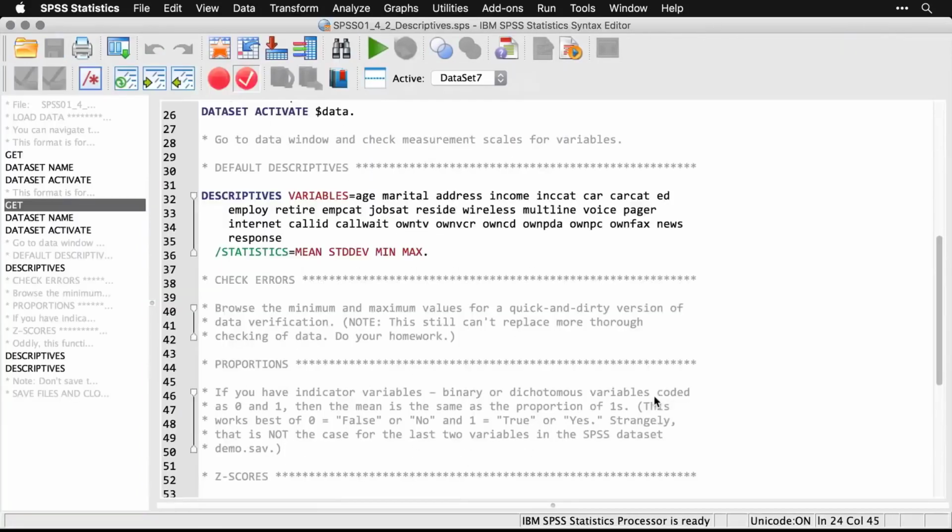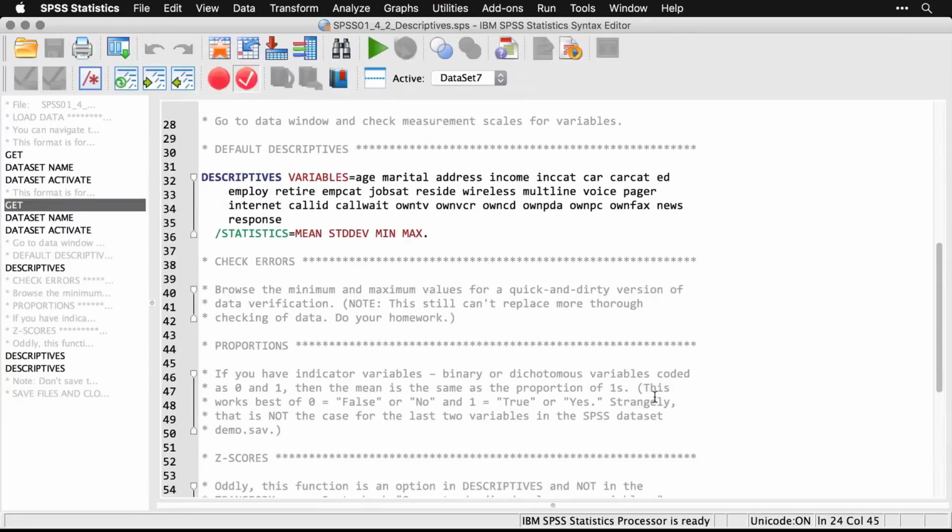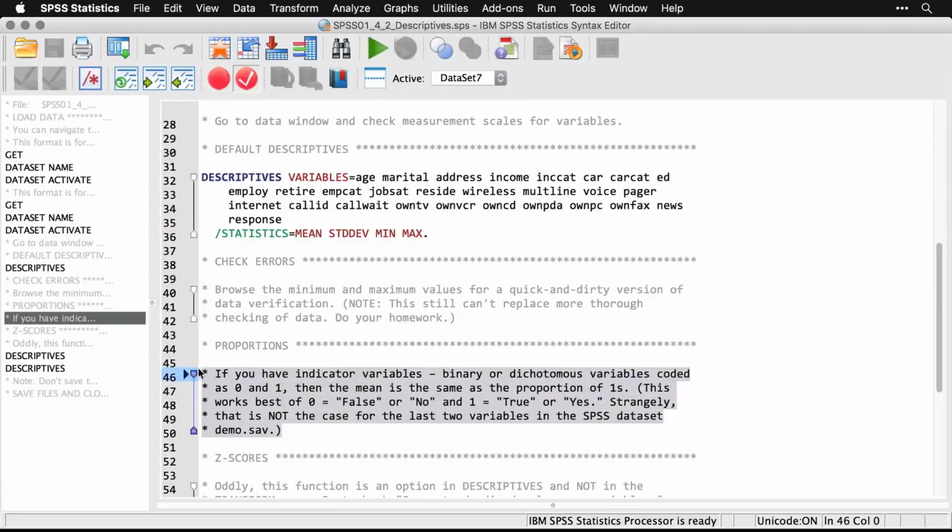That's a wonderful thing. Now, if we go back to the syntax, I do want to mention this one thing about indicator variables. I said it earlier. It's this. If you have indicator variables, that's a binary or dichotomous variable that has only two possible values, and if that variable is coded as 0 and 1, then you can in fact get the mean of it, and it tells you something. It tells you the proportion of observations that have ones. And this works best if you use the standard programmer format of 0 equals false or no, and 1 equals true or yes. And strangely, in this particular data set, that's true for most of the variables, but not the last one or two in demo.save.